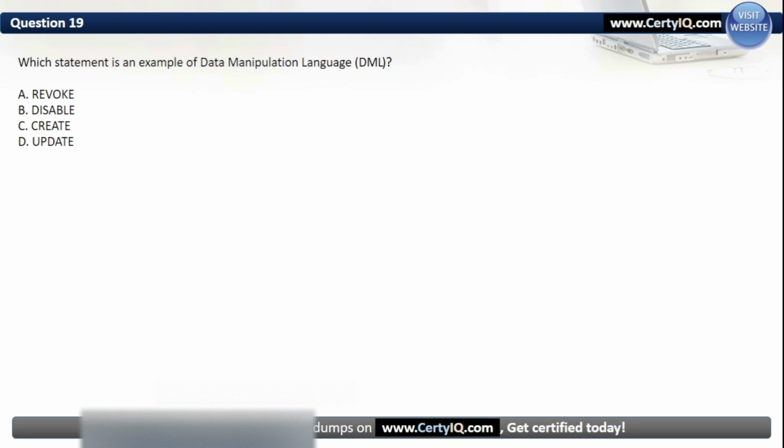Question 19. Which statement is an example of data manipulation language? Our options are A. Revoke, B. Disable, C. Create, or D. Update. The correct option is D. Update.